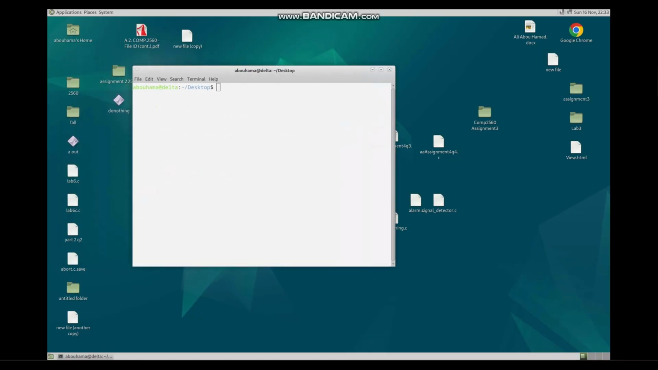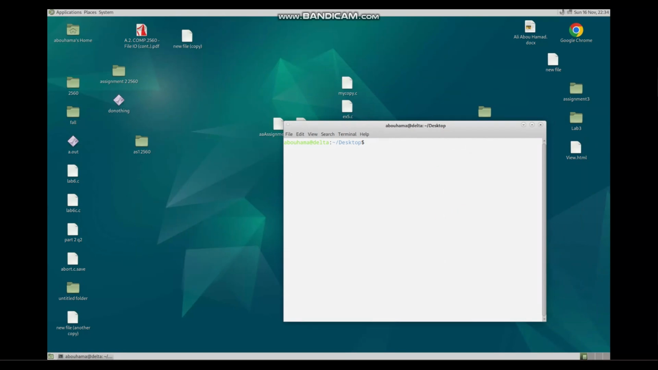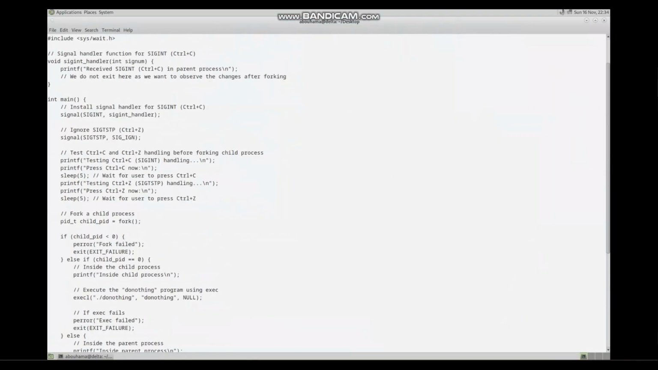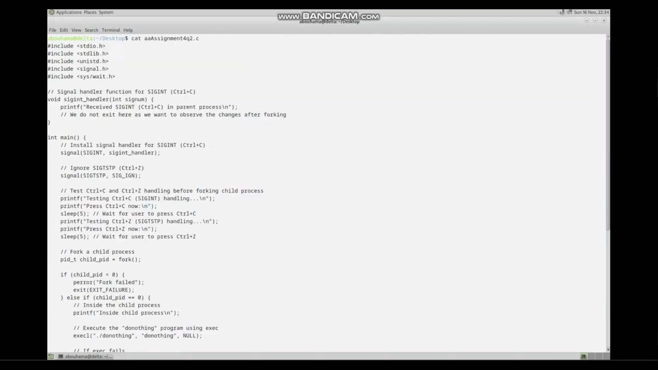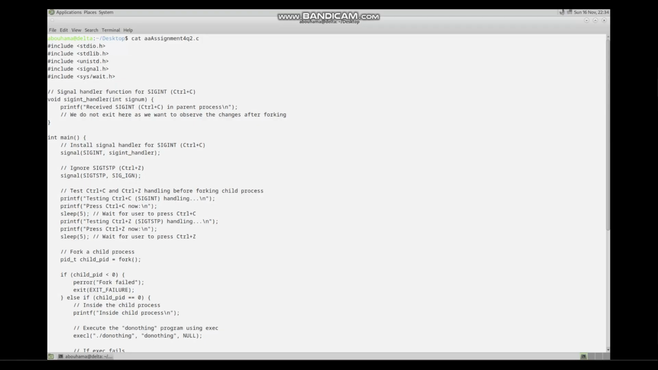Okay, so now for question two from the assignment, in the code. This is the code for question two. It's about signal handlers. So this is the function for the signal handlers.